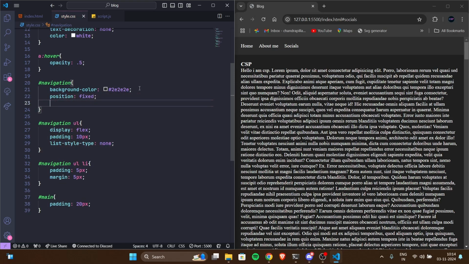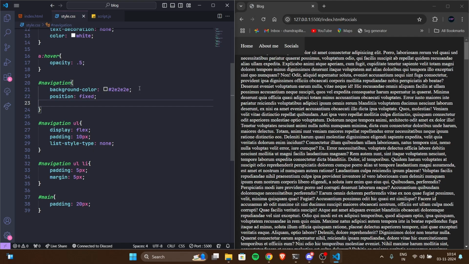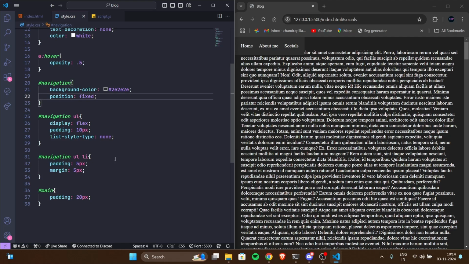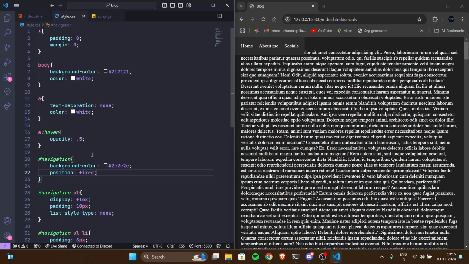Position fixed. And now we have another problem, which is the main content. The main content is moving behind this navigation bar. There is no property to fix this, but we can do a little math to put this after the navigation bar. So what we have to do is calculate the height as well as the distance of this navigation.